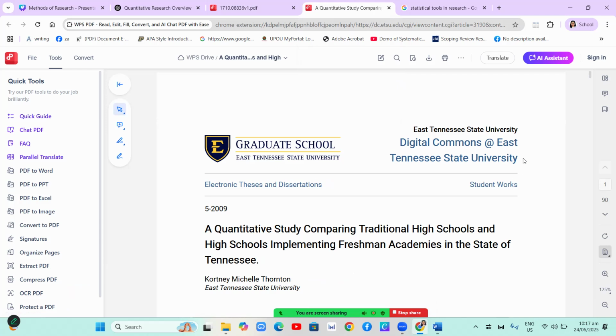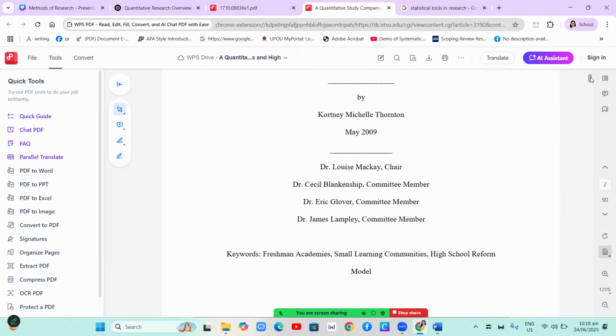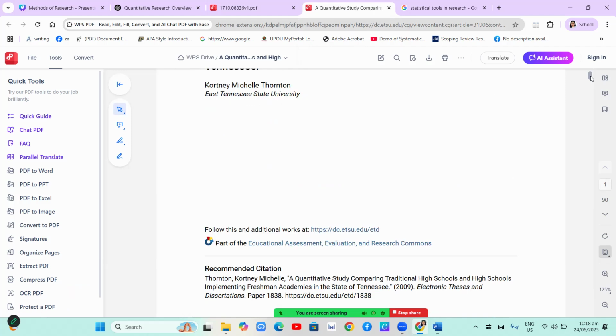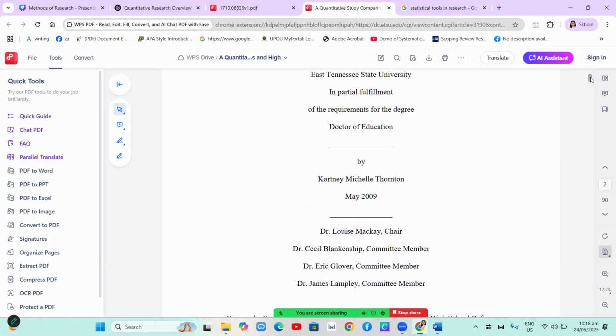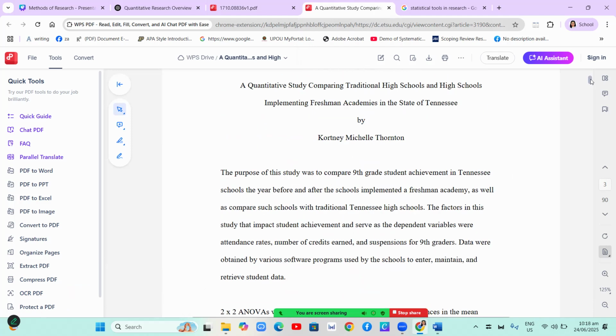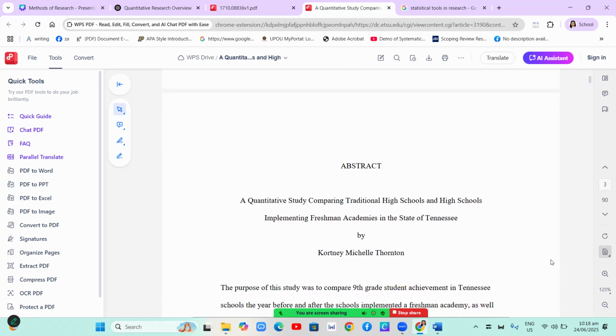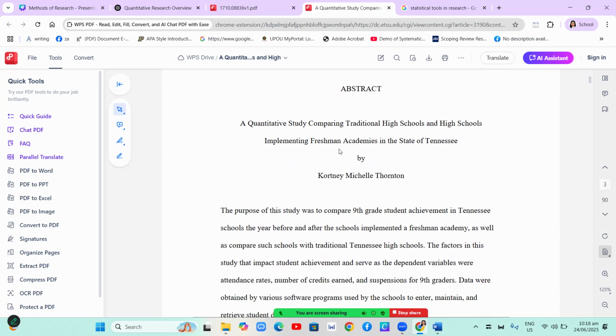Let's look at another research titled A Quantitative Study Comparing Traditional High Schools and High Schools Implementing Freshman Academies in the State of Tennessee. Okay, so let's look at this study by Courtney Michelle Thornton. This is a dissertation. Okay, so let's read the abstract. When you say abstract, this is the summary of the study. So let's read the abstract by Courtney Michelle Thornton.